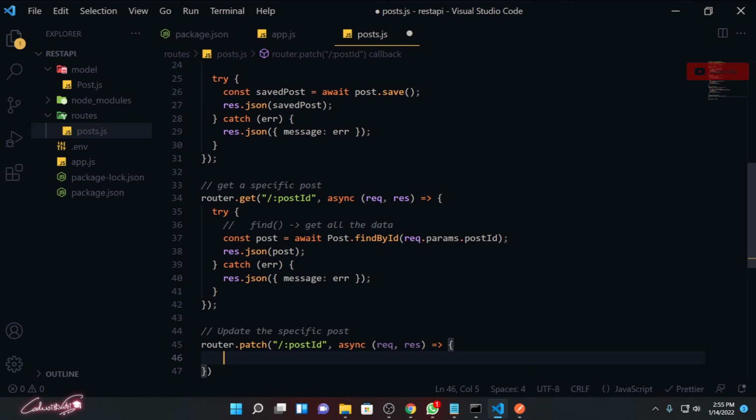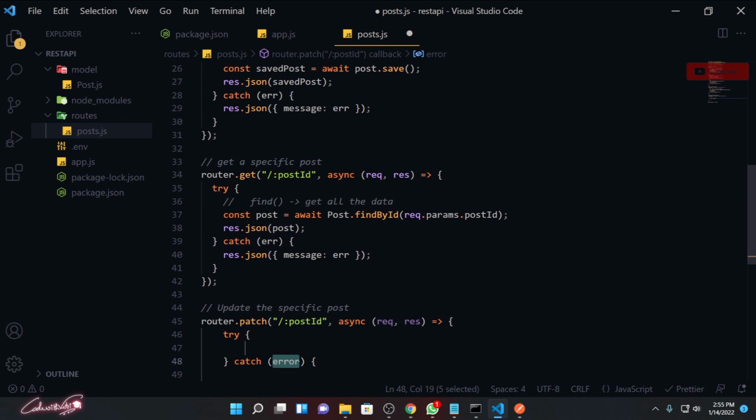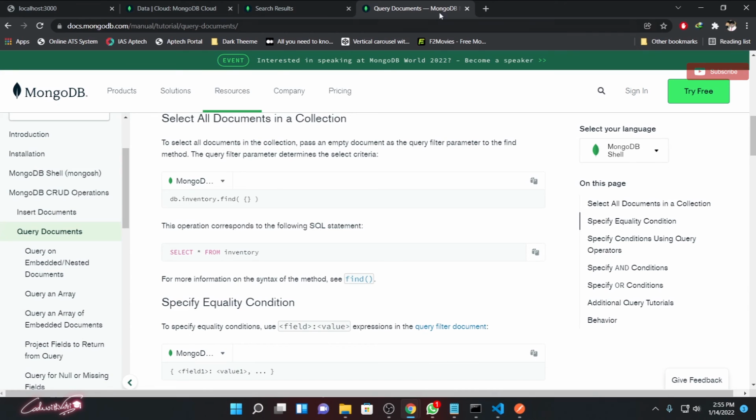Okay. So patch, it's going to have a post ID. In a patch request, we are getting the ID from the parameter, and I'm going to update it. So this time I'm going to open the try and catch, using the error object over here. Inside the try and catch, it's kind of the same way as what we did for the save post, but not exactly the same, because this time we are going to use the method called updateOne.